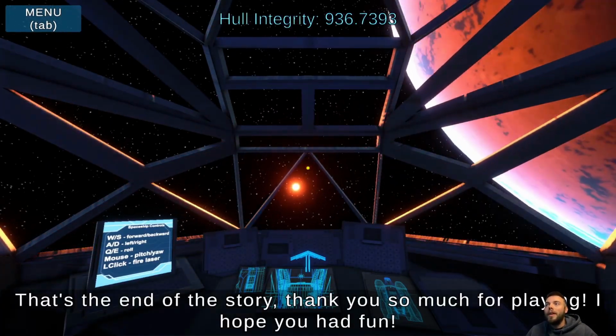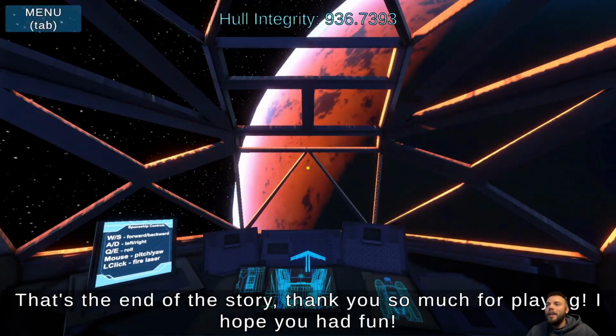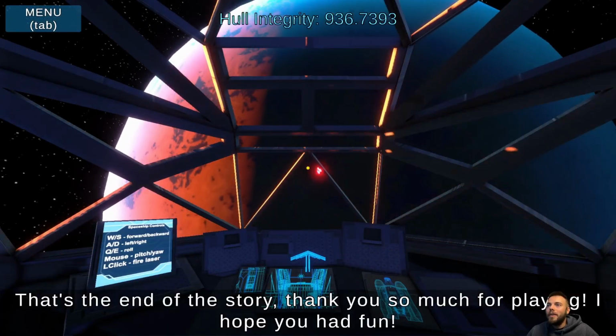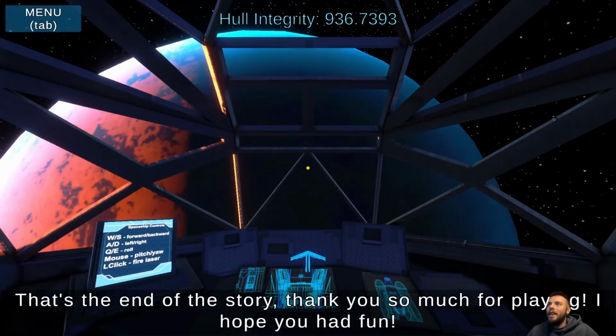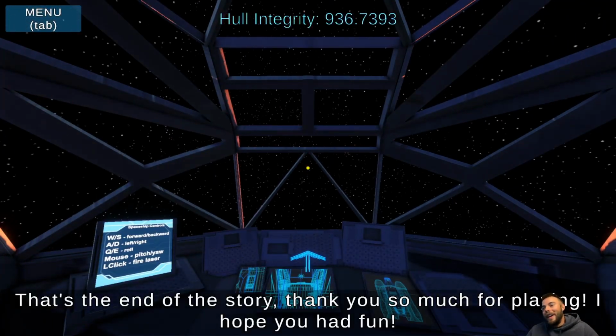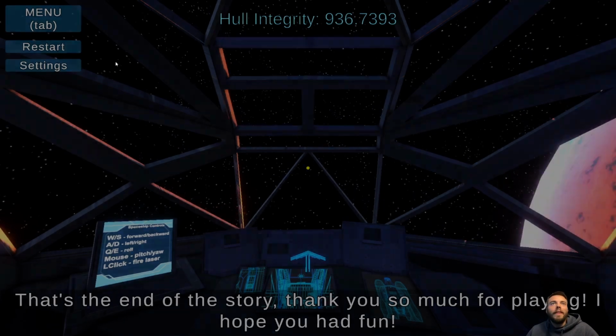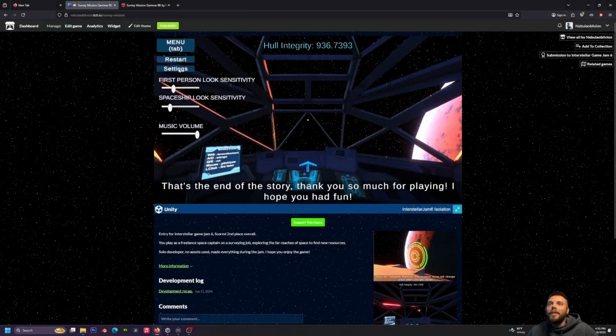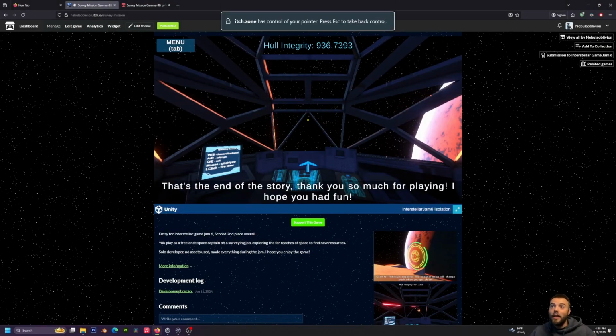At this point, you can kind of fly around, but while the planet is actually physical geometry, it is set at a constant distance away from you so you can never reach it. And let's see, there's settings here. If you wanted to turn the music up or down, you can do that. You've got the spaceship look sensitivity and the first look sensitivity.